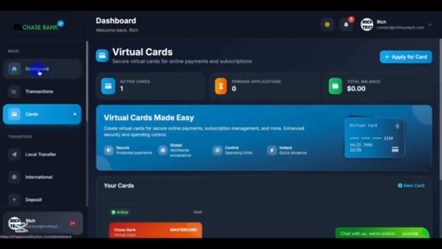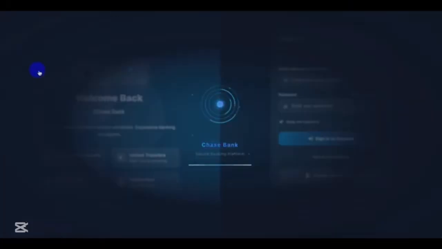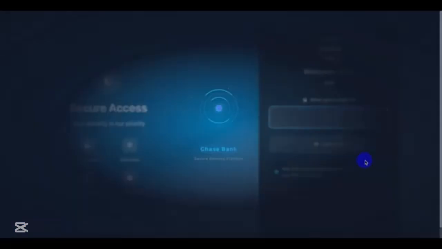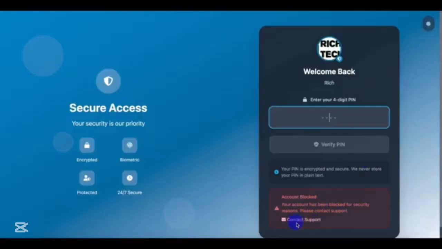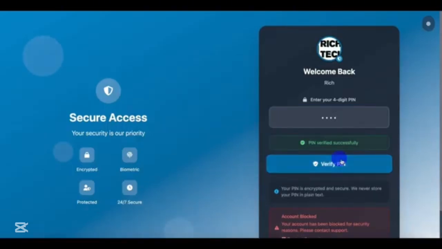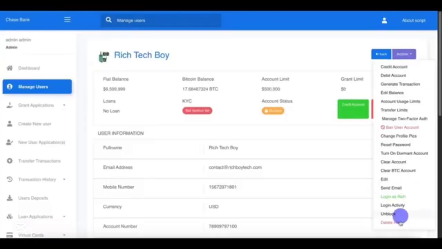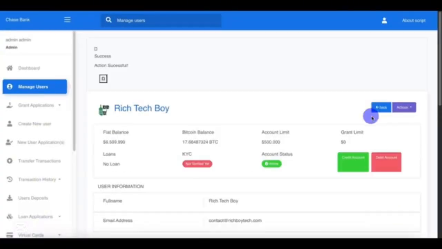So once an account has been blocked, a user cannot access the account again. You can see the user will be logged out. So let's input the username and password and check if you can access it again. As you can see, account block. Your accounts have been blocked for security reasons. Please contact support. So you can see use this to be your client or the user. So let's unblock the accounts.